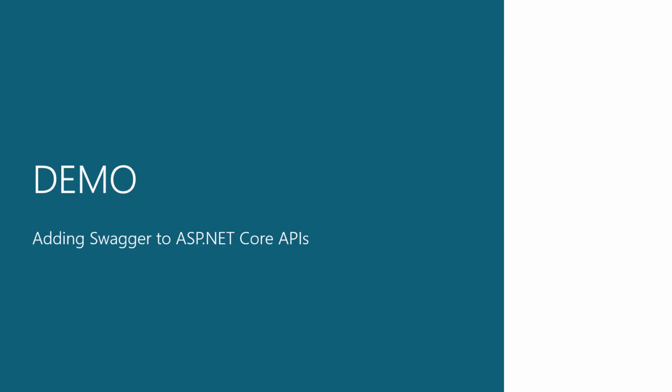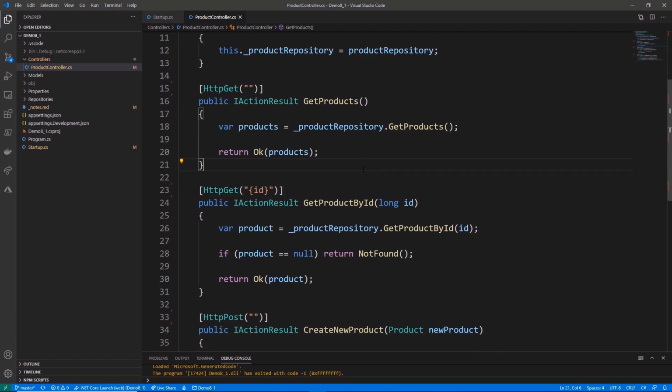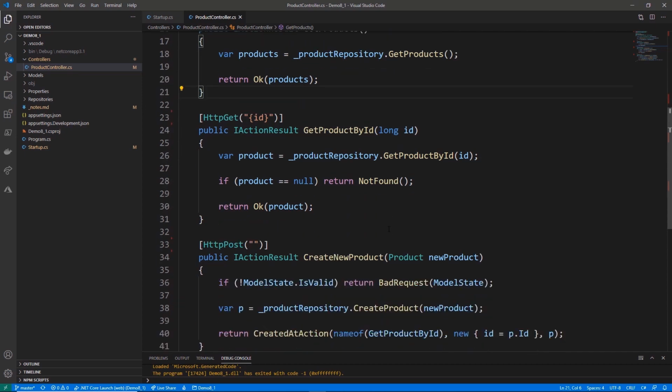In this demo, we're going to dive into implementing Swagger for the first time into our ASP.NET Core API. Hey everyone, we are going to add Swagger API documentation support to our API. Again, we're back in our product controller. You've probably seen this a million times. We have 3 methods on it: get products, get product by ID, and also create new product. And what we want to do is add some basic API documentation to this application, so someone other than us can use the API fluently and have an understanding of what's going on underneath the scenes.